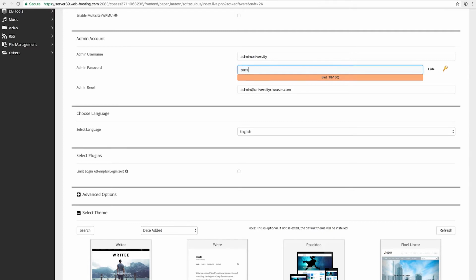For the password, it would be very helpful to use something quite random. I think you can click here, then you have a very random password that gets generated. I will do something along the lines of this, and I will copy and make a copy of that so I can actually remember it. The email address here is in this case admin@universitychooser. You might want to add something like your own email address in there.